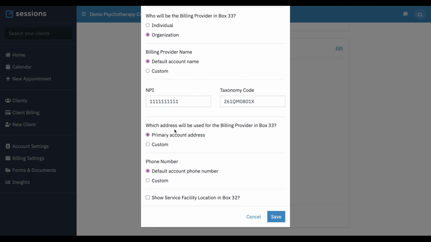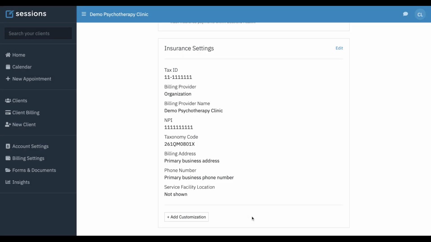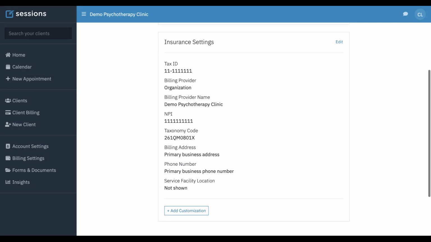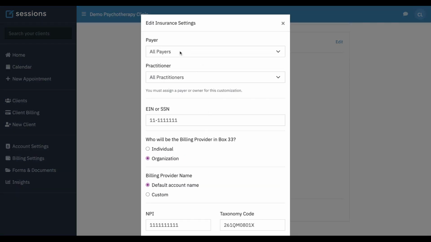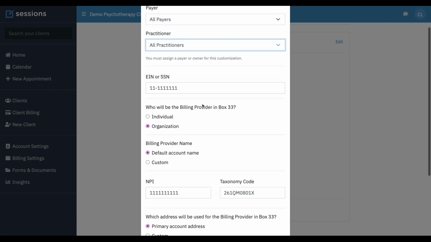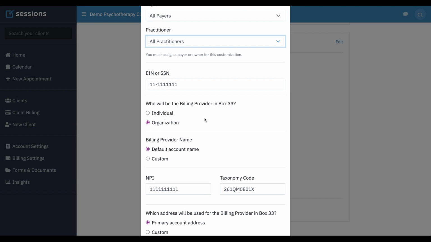You can override many of these to use a custom setting. And if you have a particular piece of information that needs to be different for a specific payer, you can add a customization to reflect that. And you can select whether this customization applies to all of your payers or a specific payer, all practitioners, or a specific practitioner. And then you can set what that override is.